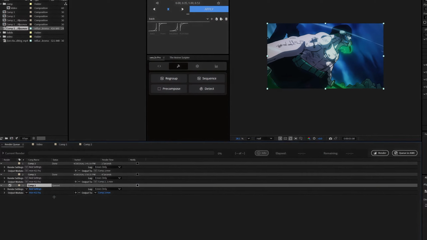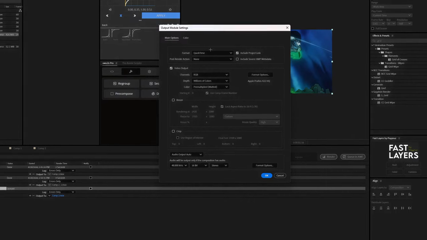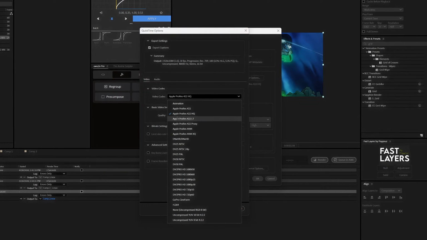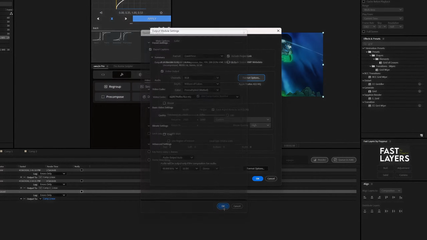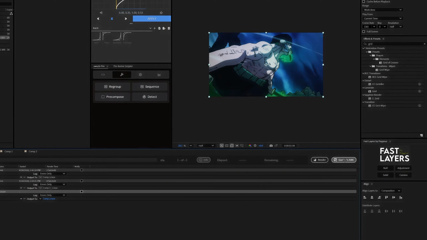Now you can name this whatever you want, but first you want to go to output module. You want to make sure this format is QuickTime, and then click format options is on Apple ProRes 422 HQ. So basically this means that exporting this, it loses no quality at all because it's uncompressed. So once you've done that, just click render and it'll start exporting.